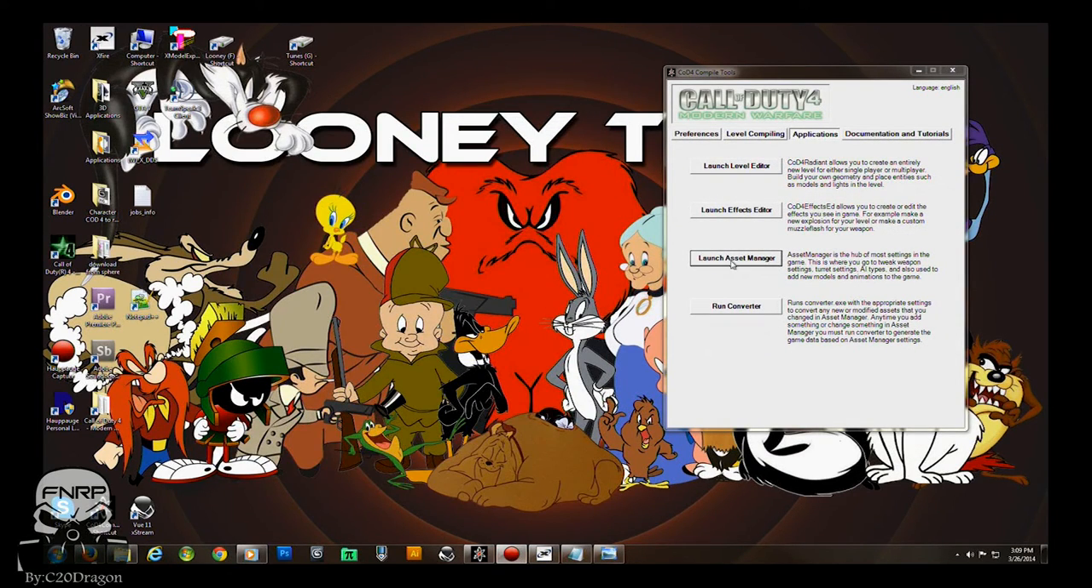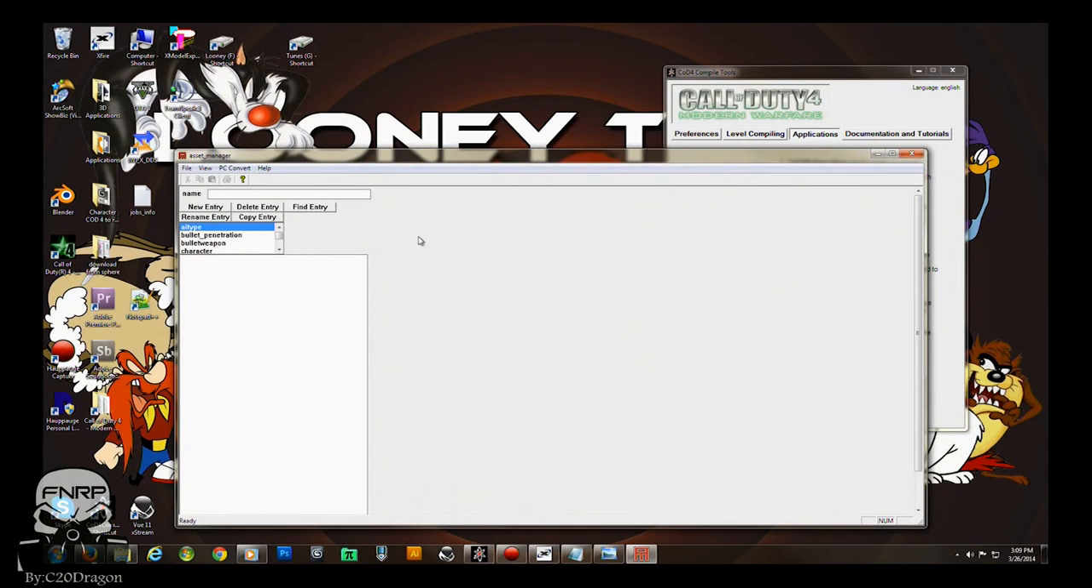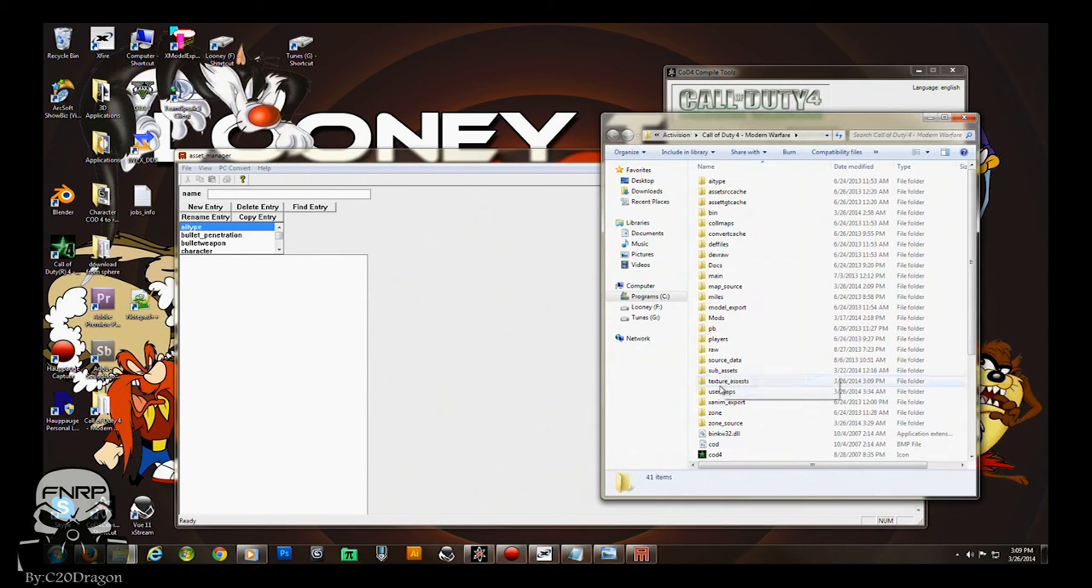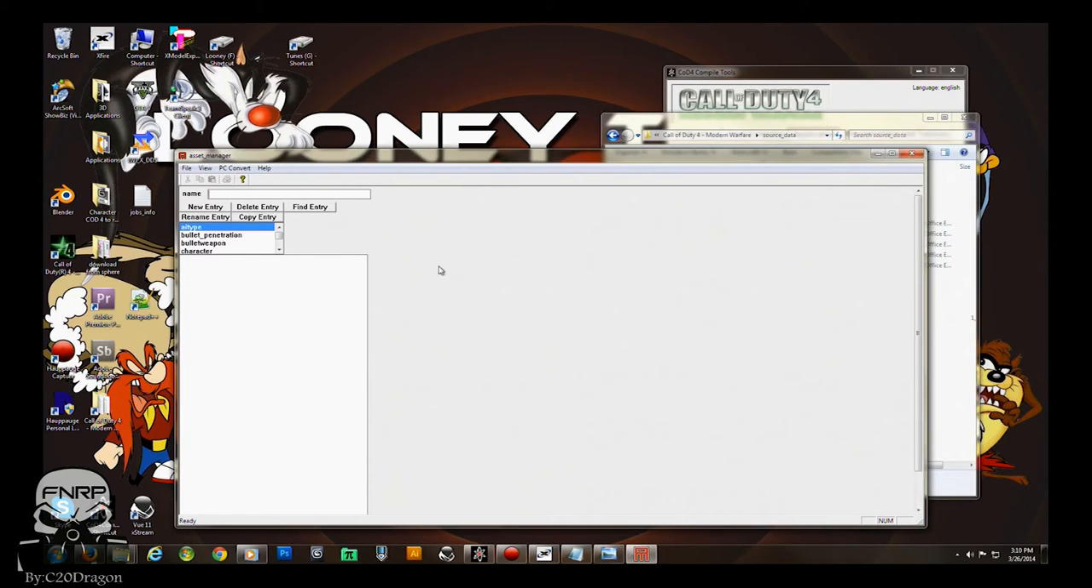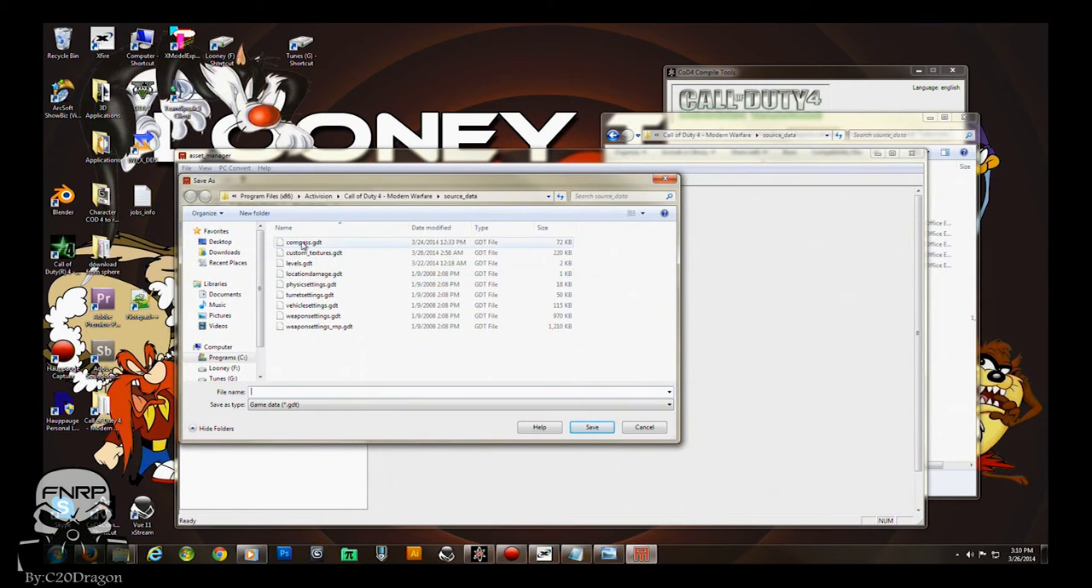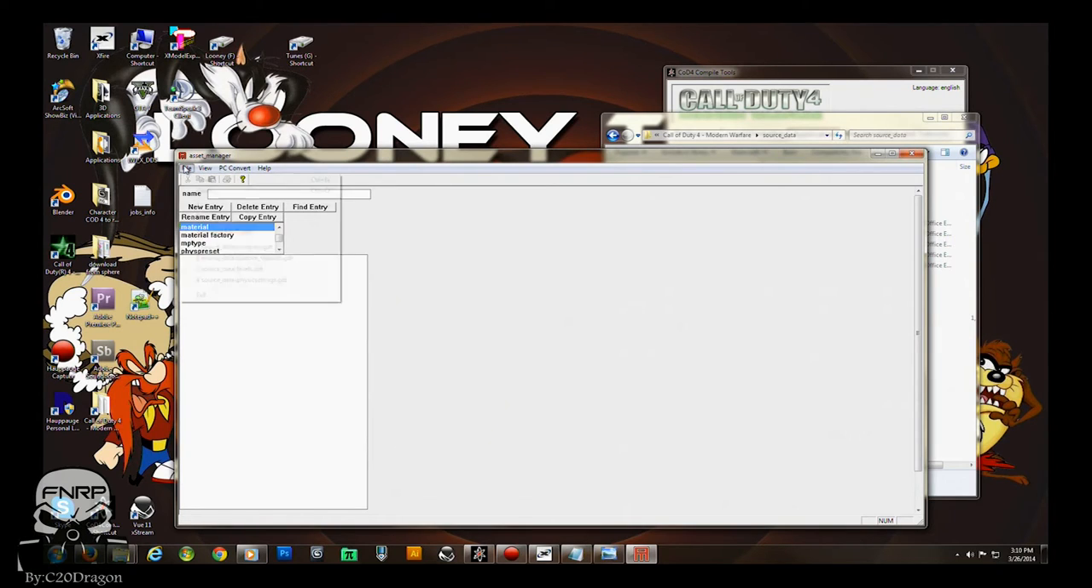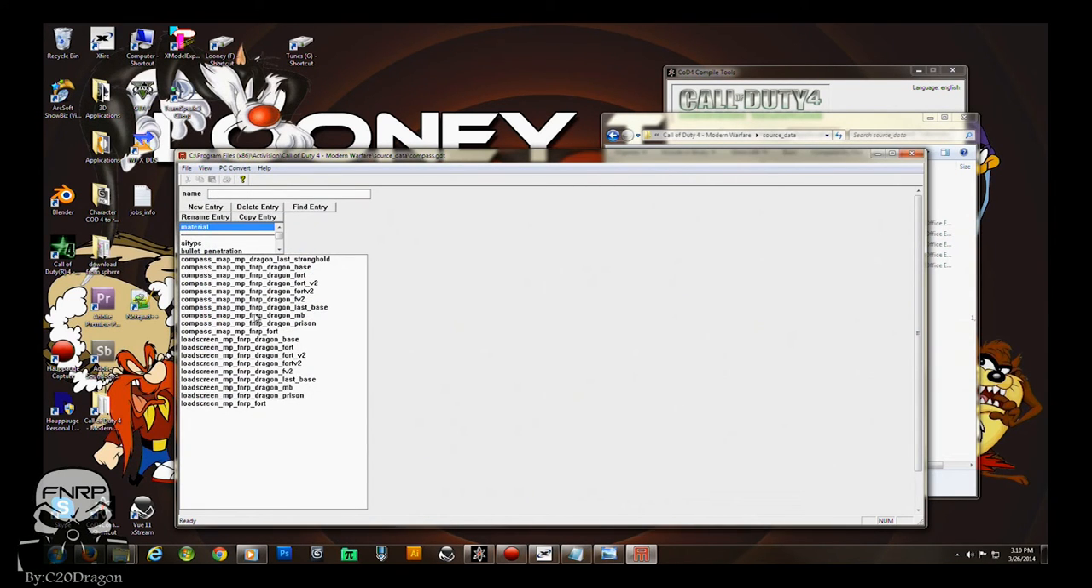Now let's open up the asset manager. Once again, this is the first time you're doing it, so you'll have to create this file. The file you need to create goes in your source data folder, and you have to name it compass.gdt. GDT stands for game data. To do that, go here, go to Material, click that, go to File, Save As, and save it as this. Since I already have that file created, I'm just going to open it. This compass file is where you import minimaps, and you can do load screens too.